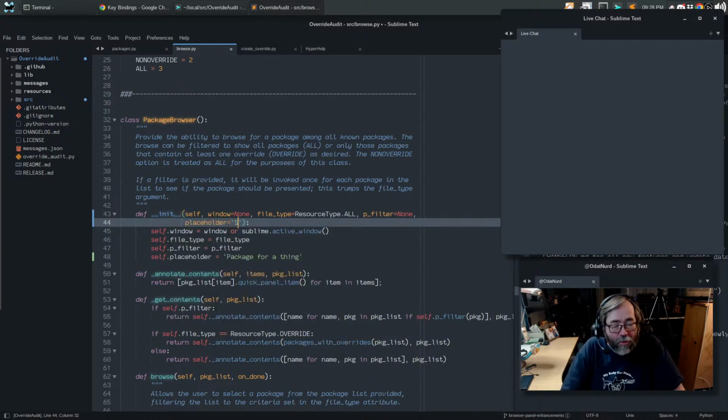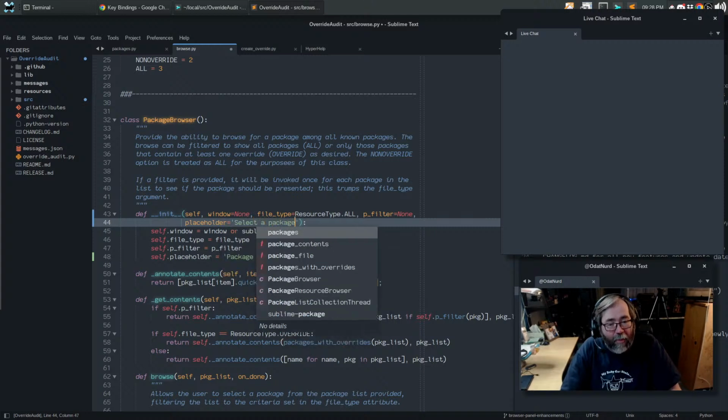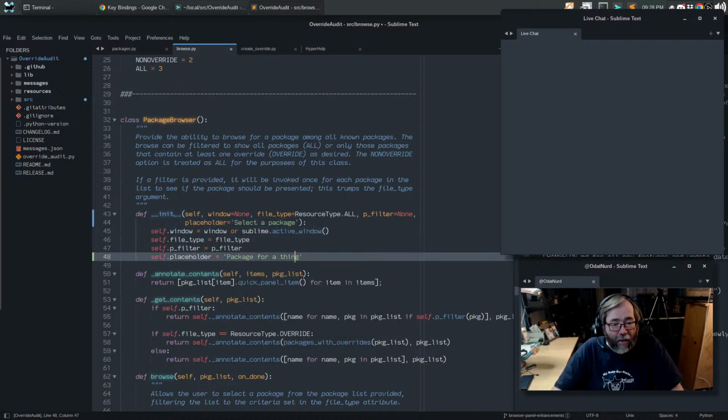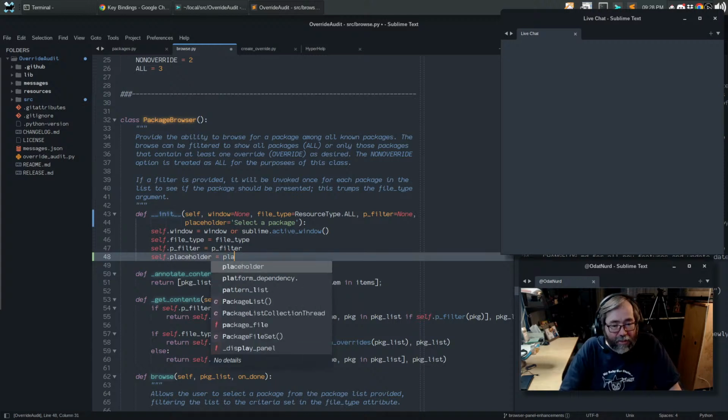Placeholder equals select a package, let's say. And then self.placeholder is equal to placeholder.